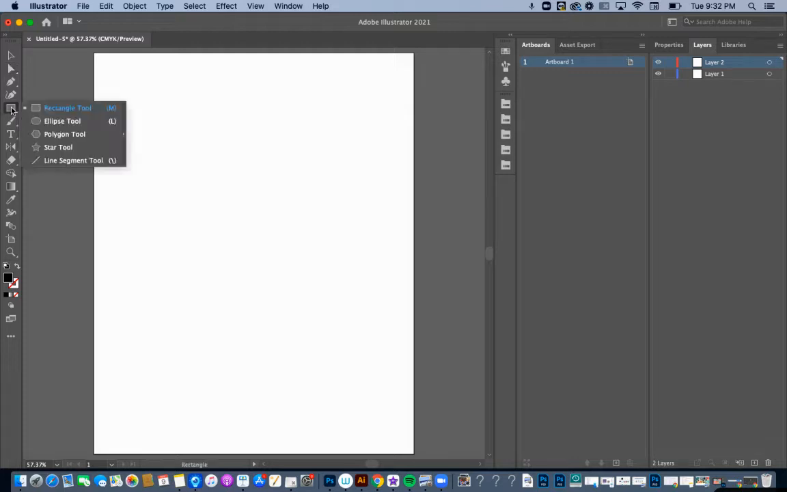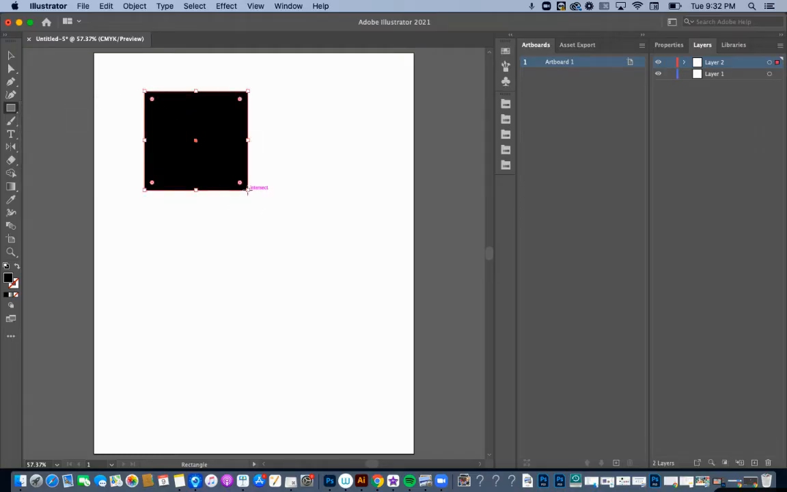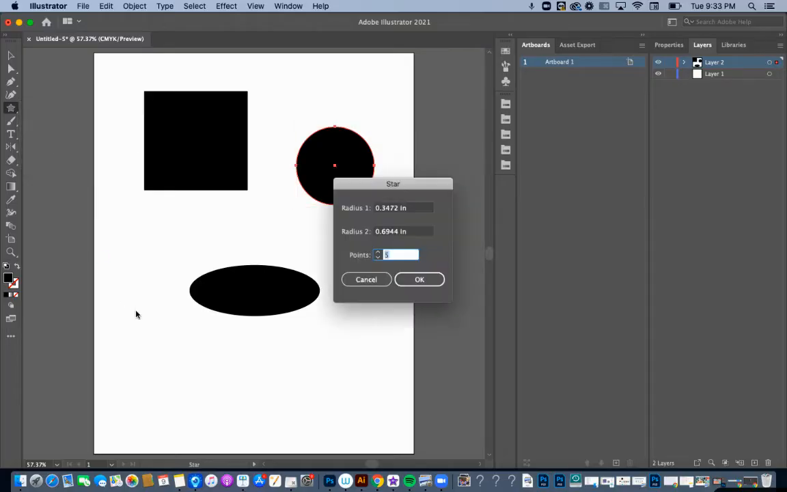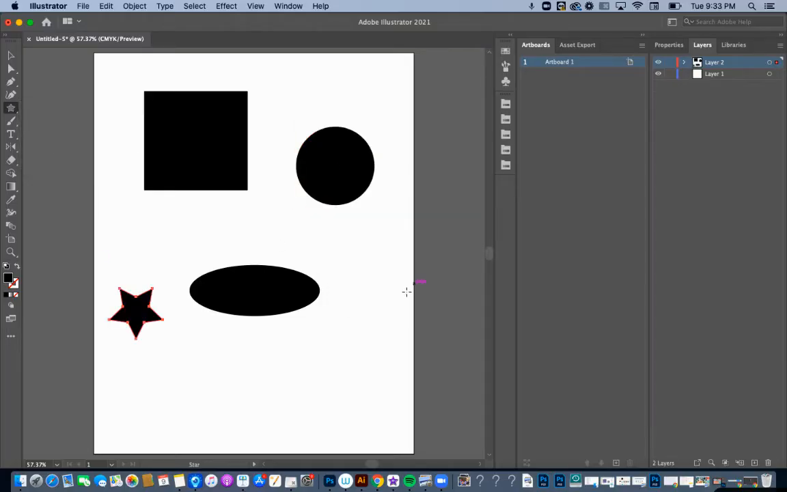So I'm going to just go to the shape tool. If I click and hold, I have some options for different shapes. I can create rectangles. I can create ellipses. If I take shift and hold it down, I can make a square, or a circle. I can do the same thing and get a perfect square as well if I hold down shift. If I want a star, I can set how many points I want it to have, and I can have that pop up as well. So I've created a number of shapes.